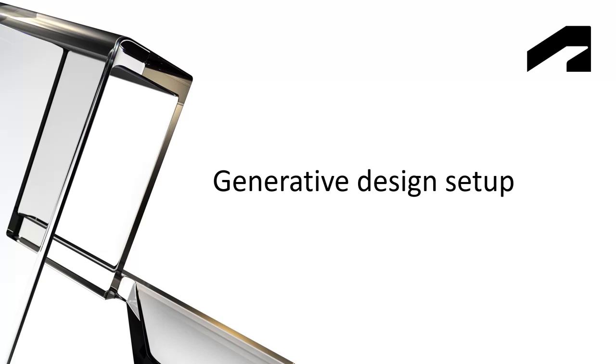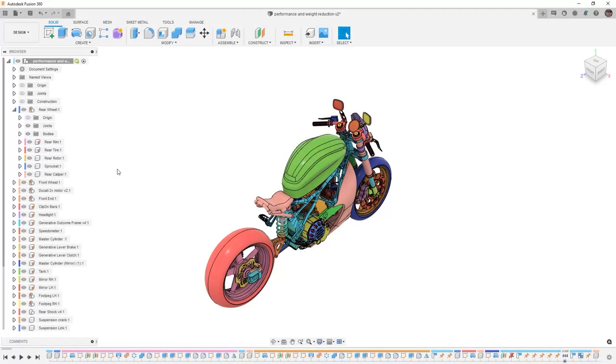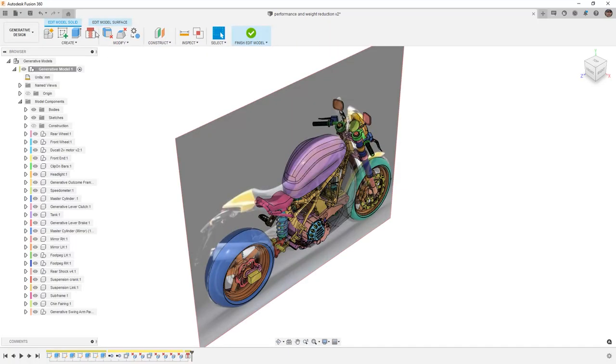Generative Design Setup. In this video, we'll use Edit Model, define a generative study, and we'll solve a generative study. In Fusion 360, we want to carry on with our performance and weight reduction design. We're going to move into the Generative Design workspace and move right into Edit Model.